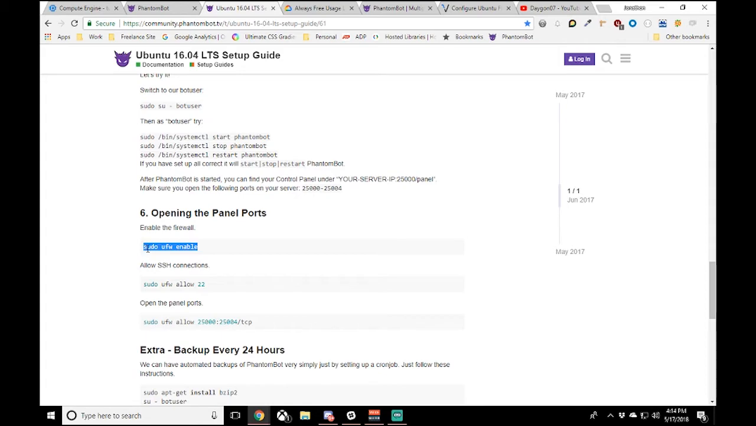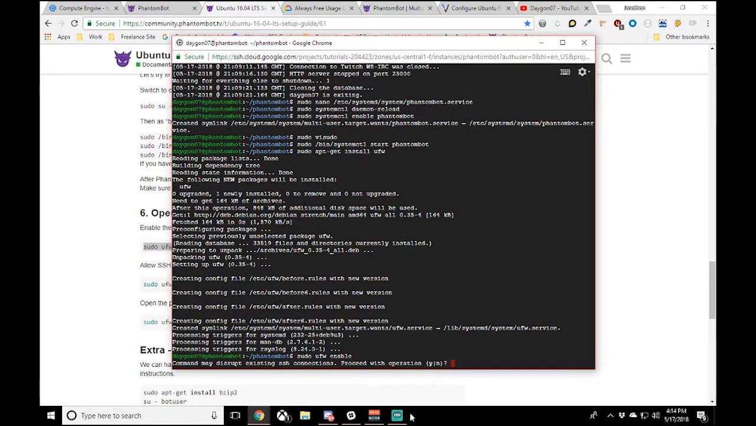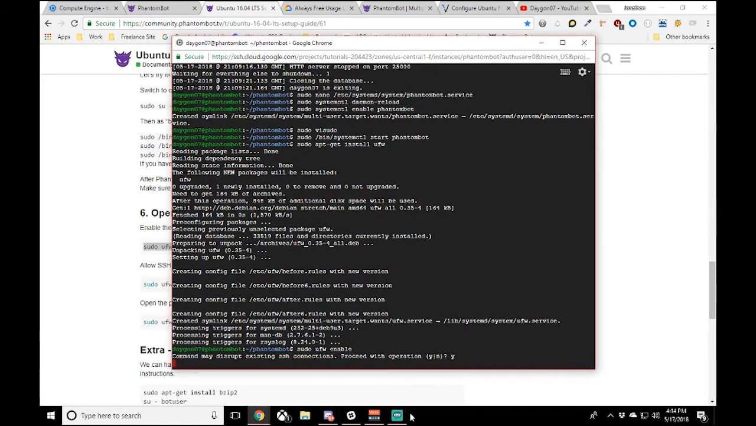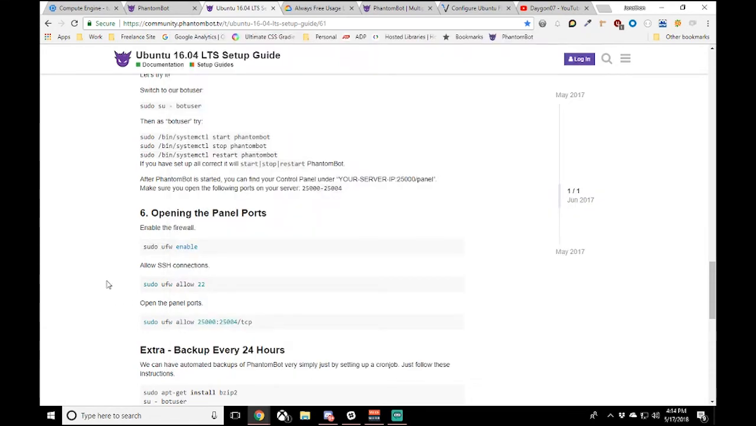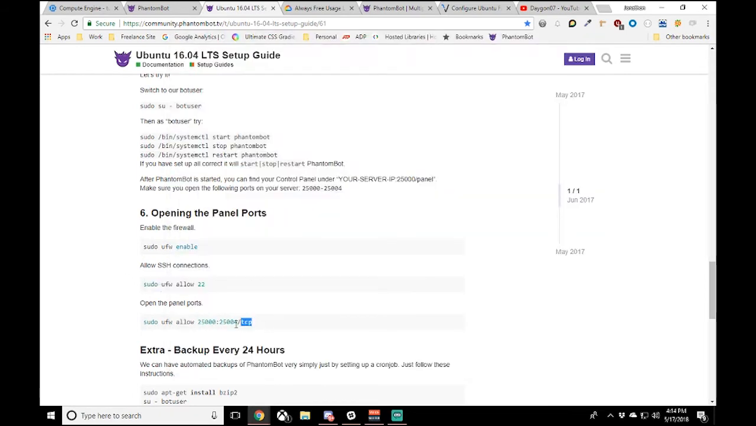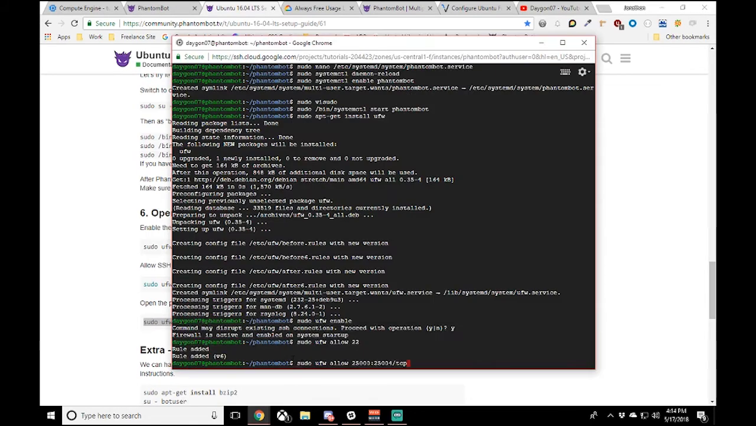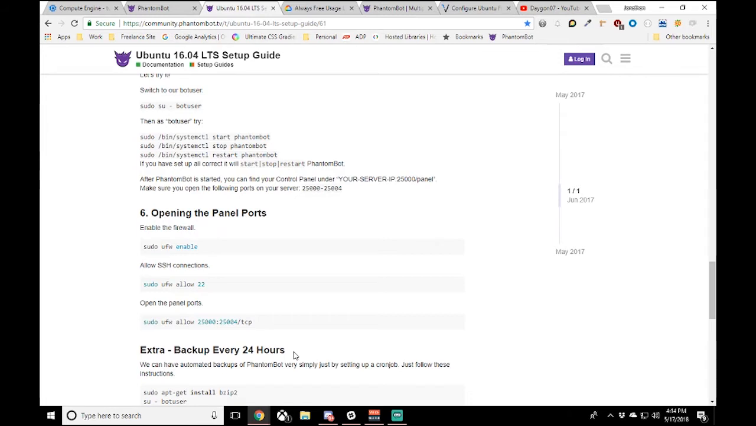We're going to enable the firewall. Yes. All right, so now it says the firewall is active and enabled on the system. We're going to allow port 22. So we're going to copy that line. It says rule added. Good. And we're going to allow the ports that we need for Phantombot to run, which is 25,000 through 25,004. Okay. Rule has been added. We're not going to worry about the backup section yet.